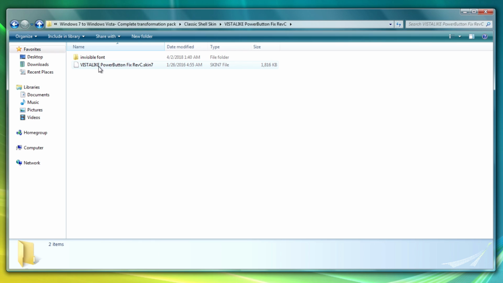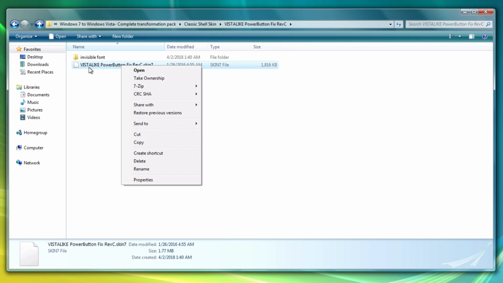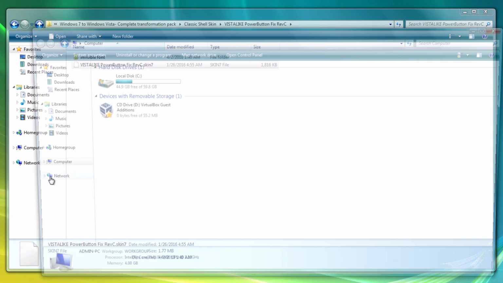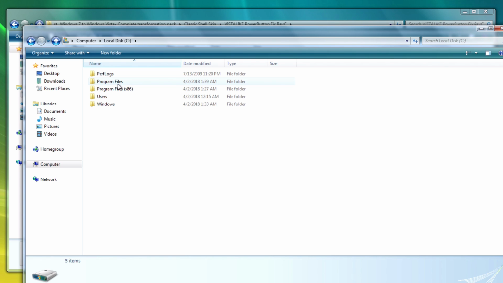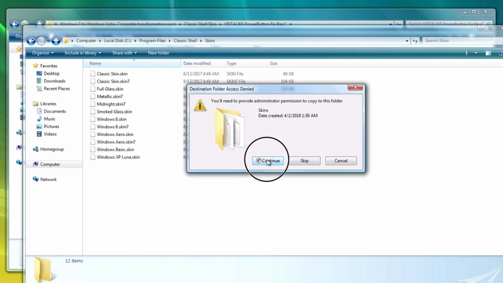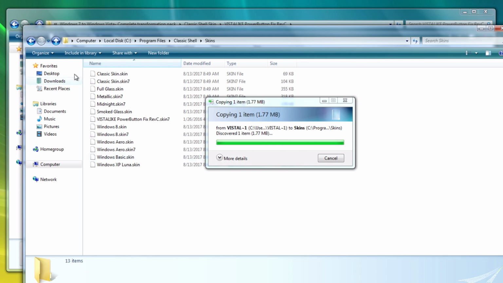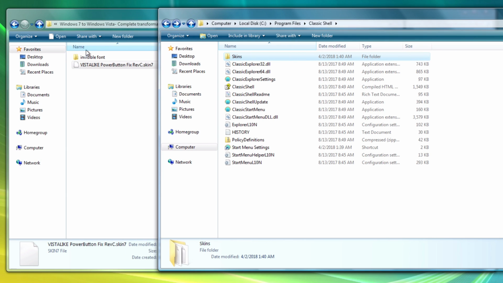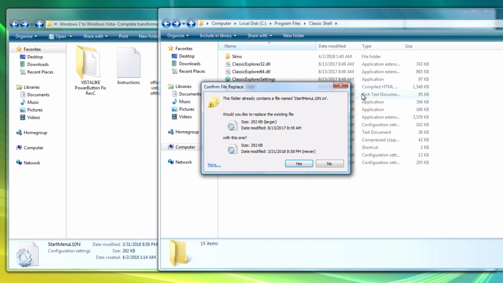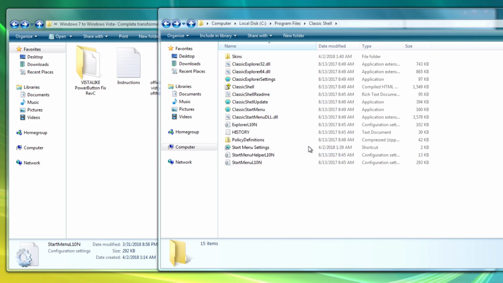So after that, you want to copy the Vista-like Power Button Fix .skin7. Copy that. Go to the local disk, Program Files, Classic Shell, Skins, and paste the Vista skin here. And then after that, you want to copy this Start Menu L10.ini file. You want to paste it into the Classic Shell Program Files folder. Click Yes if it asks you to replace it.